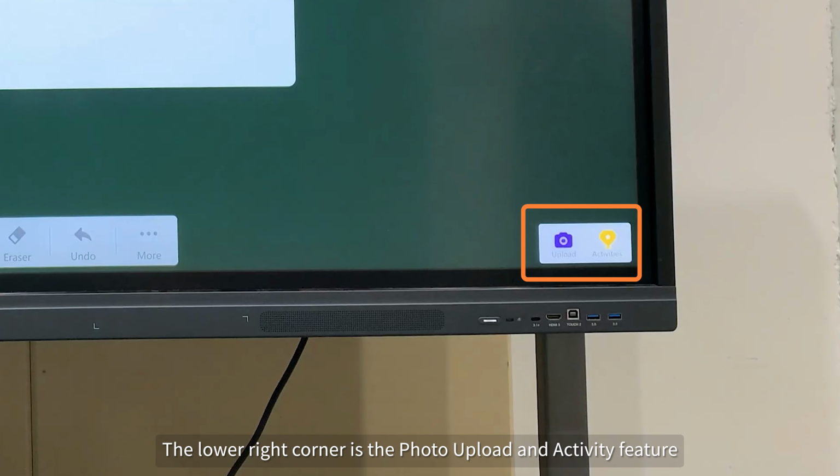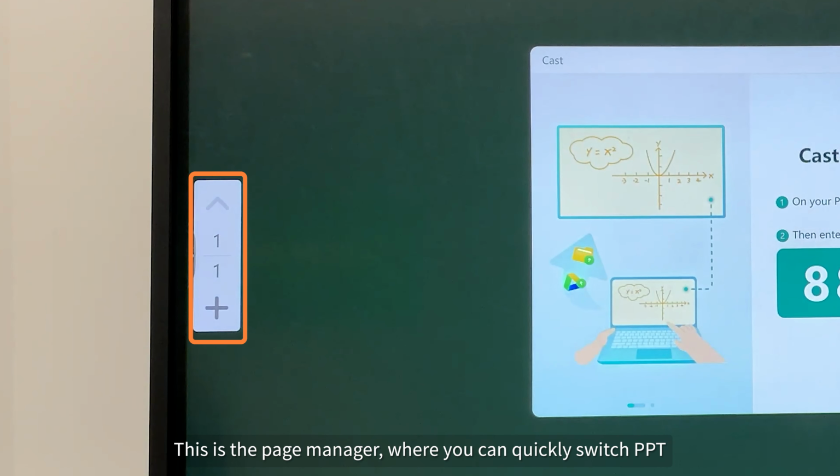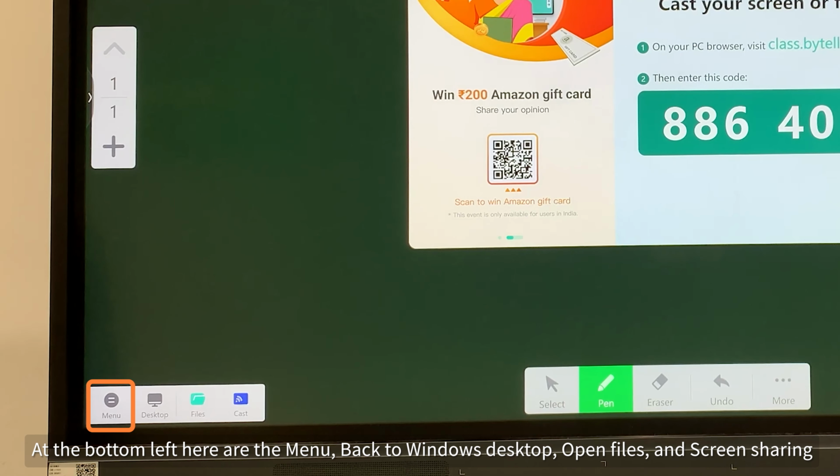The lower right corner is the photo upload and activity feature. This is the page manager where you can quickly switch PowerPoint. At the bottom left, here are the menu, back to desktop, open files, and screen sharing.